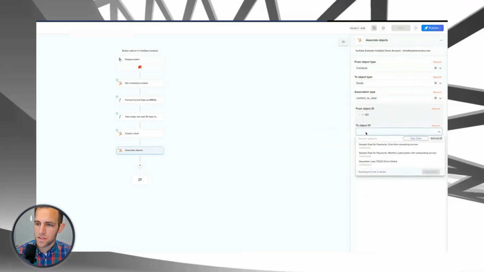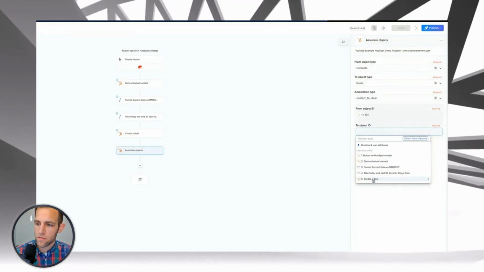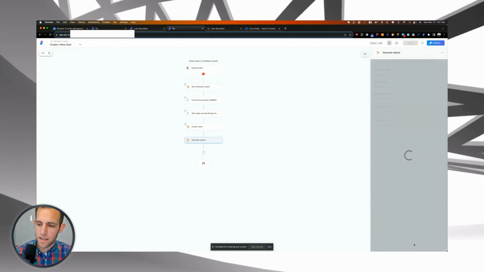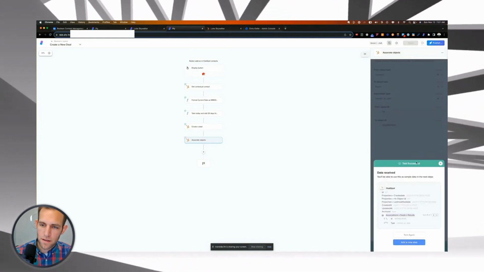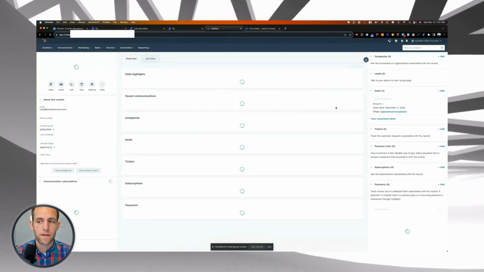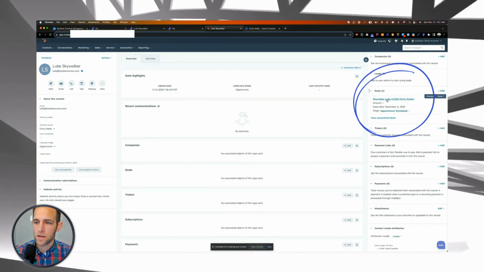And then the to object is the deal. So we're going to click map data. And then for the deal that was just created, we want to use that ID. So we go ahead and click test step. And let's go take a look now. So we go into the Luke Skywalker contact. And now that deal is associated and it is in the correct stage that we wanted.